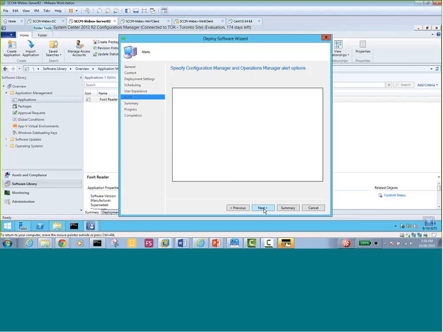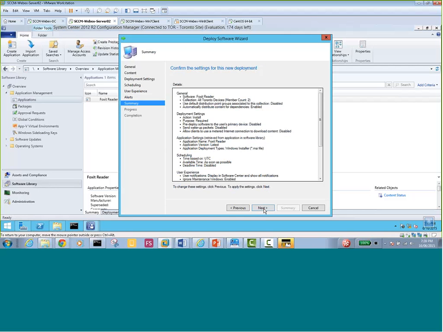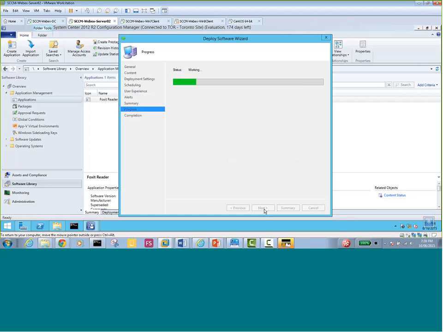Okay, next. And there you go. Confirm the settings for this new deployment and click next. Yeehaw. Okay.